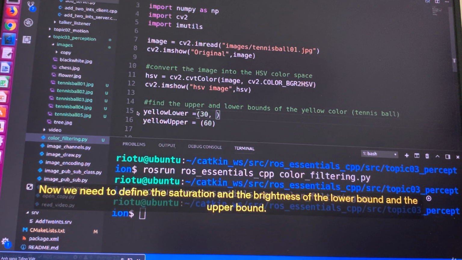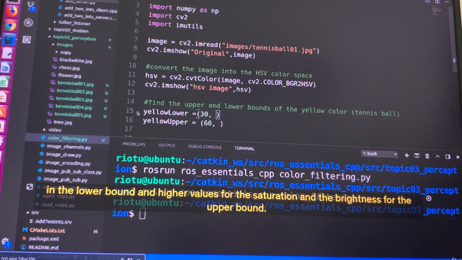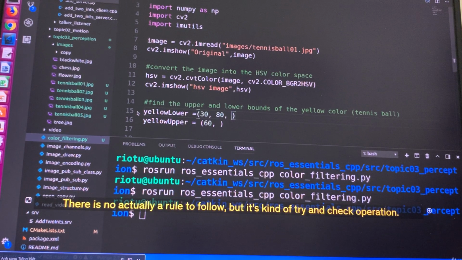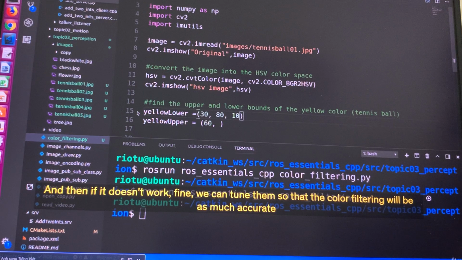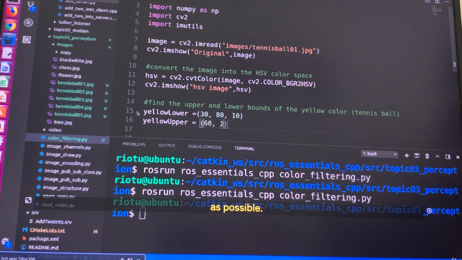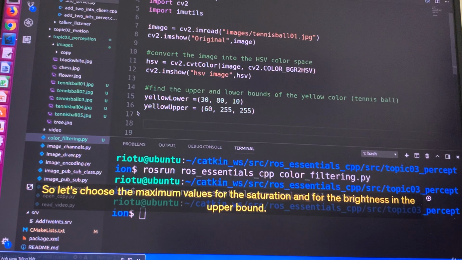Now we need to define the saturation and the brightness of the lower bound and the upper bound. The general rule here is that we need to choose low values for saturation and for the brightness in the lower bound, and higher values for the saturation and the brightness for the upper bound. There is no actual rule to follow, it's kind of a try and check operation. We're going to propose some values, and then if it doesn't work fine, you can tune them so that the color filtering will be as accurate as possible. So let's choose the maximum values for the saturation and for the brightness in the upper bound.